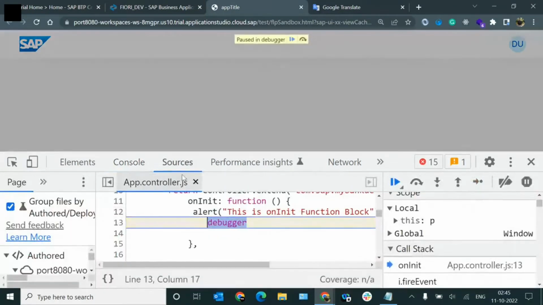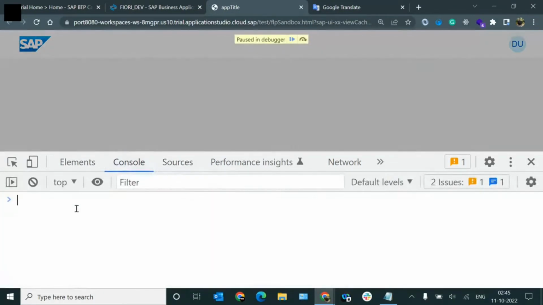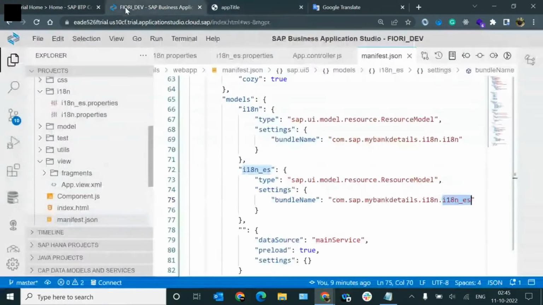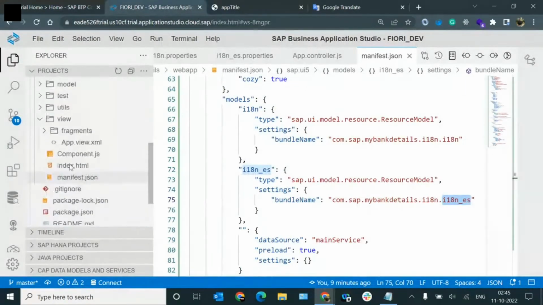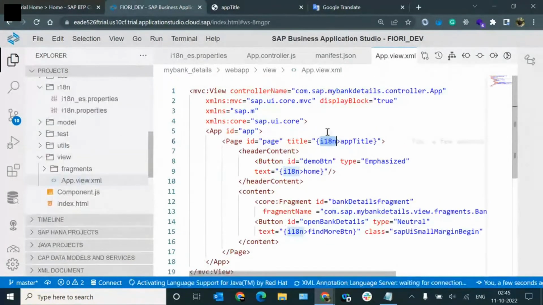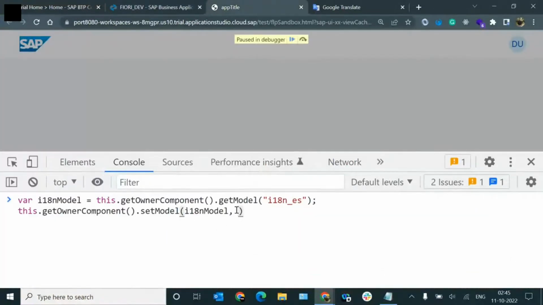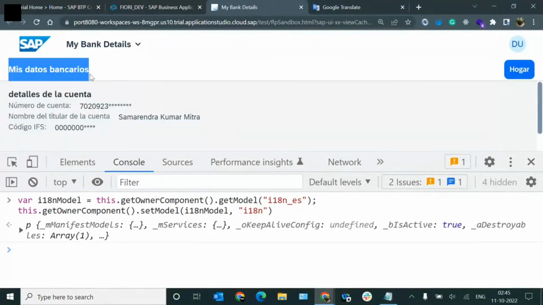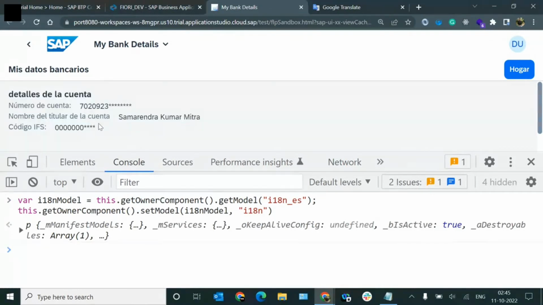Okay, I'll tell you why it is not working. It is not working because here we are setting the model as i18n, but the binding that we are doing on the XML level, if I can show you quickly, the binding of i18n we are doing with the i18n property, right? So we need to pass this property also inside here as a second parameter. I can say it's i18n, and I can hit enter, and you will see this time the text is converted into Spanish.